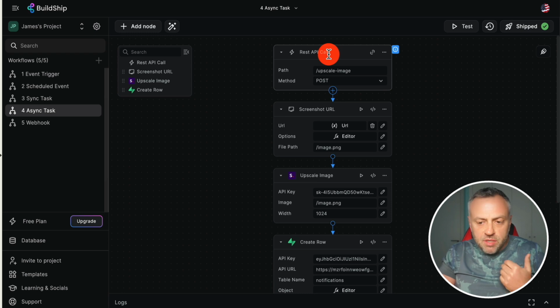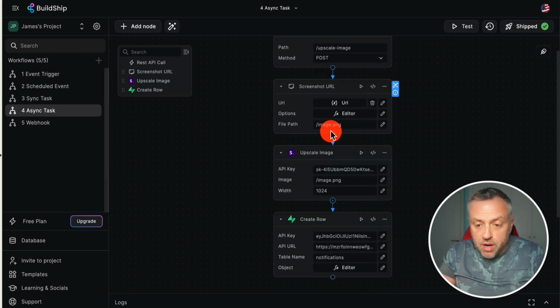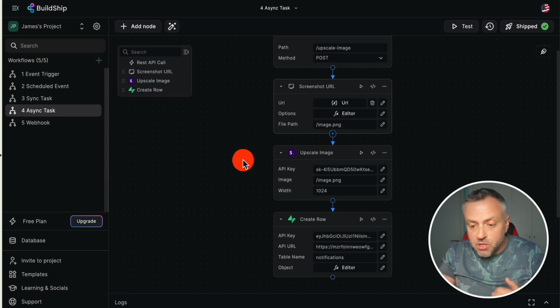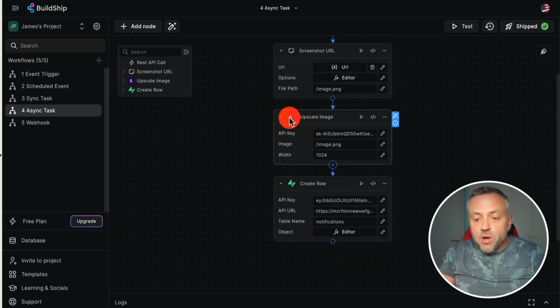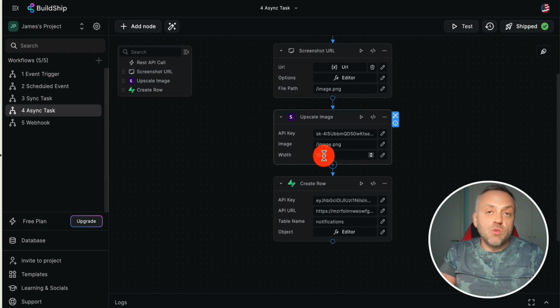So here we have a REST API call that gets triggered using a request, right? Using a post request. Next, we are taking a screenshot of a specified URL. We're saving it as an image.png, and then we are sending it to a different service, okay? Called Stability AI to upscale it, and we specify the width that we want. Okay, so we want 1024 pixels to be the width, and maybe the original image is going to be smaller, maybe a lot smaller, maybe a little smaller, but regardless, we want it to be upscaled to this width here.